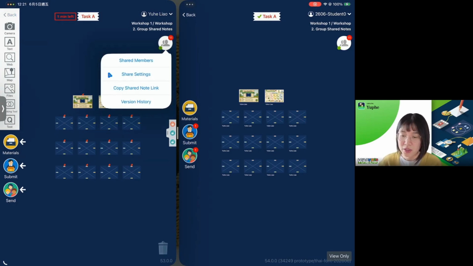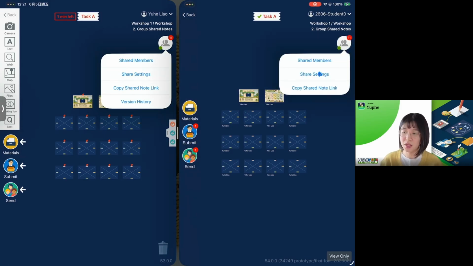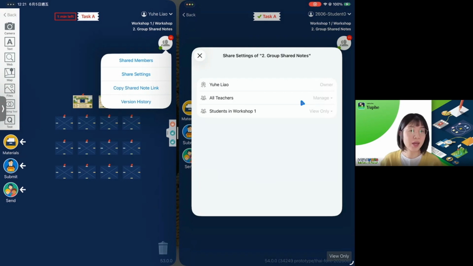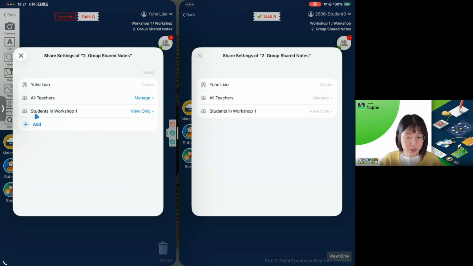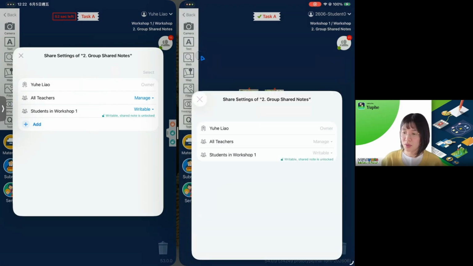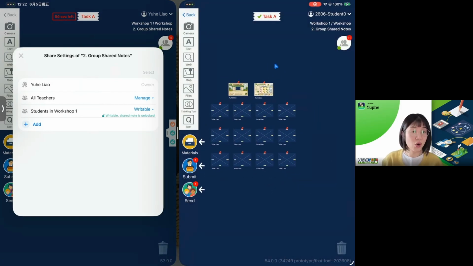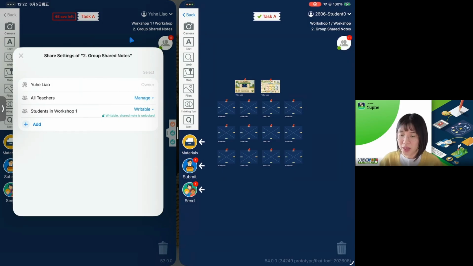You can see that I have 11 students, including me, in this share note. So when I click on it, as a teacher, you'll be able to change the share settings. But as a student, if you click on share settings, you can't touch anything, right? So all the students in workshop 1, I'm going to change to readable. Okay. So can you start typing in here? Yes, you can. So now we have 11 people.